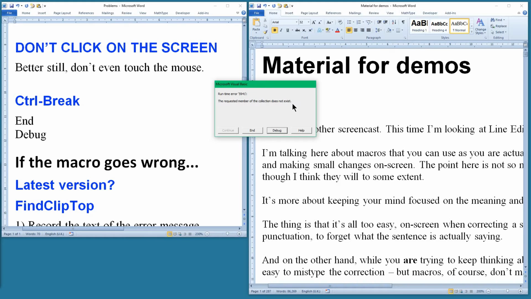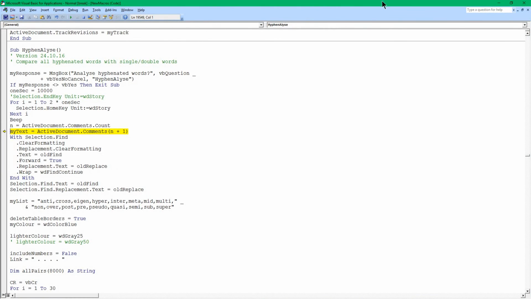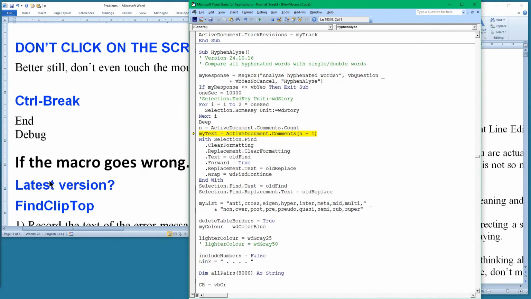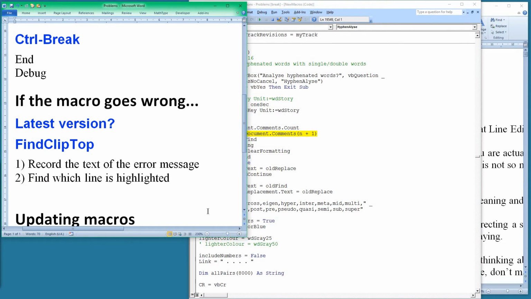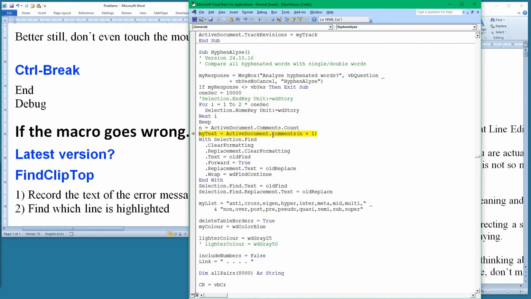Record that somewhere, scribble it on a bit of paper or type it into another application on your computer so that you can report that to me, and then click on debug. What we've got there now is Visual Basic. So I'm saying record the text of the error message, and now we can see that it's highlighting the line it was trying to do when it came up with that problem. That's the other thing I need to know. It's the line that says my text equals such and such.